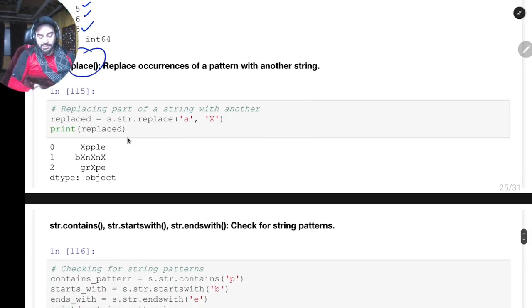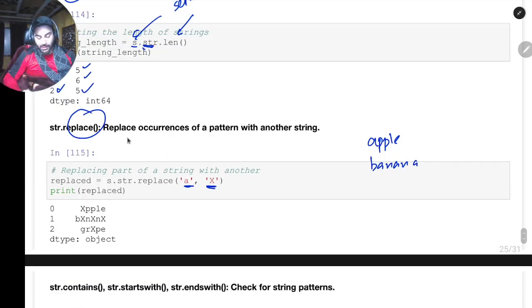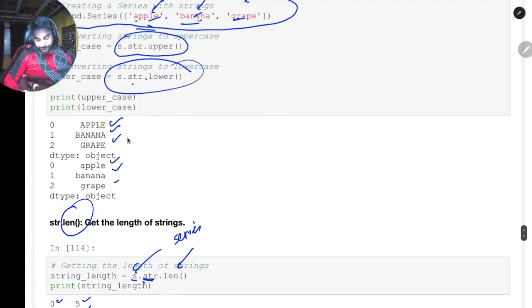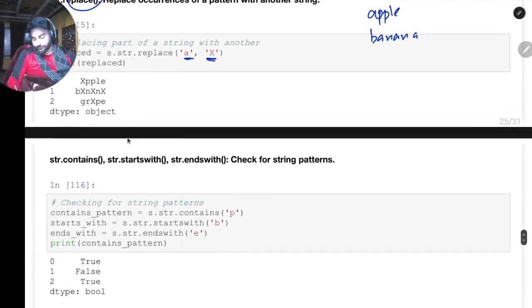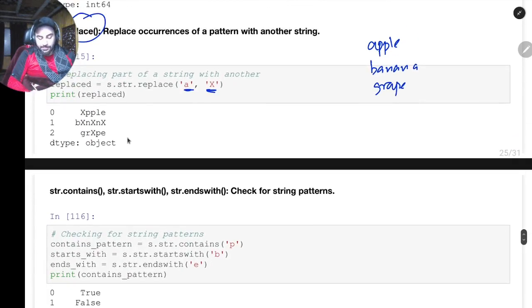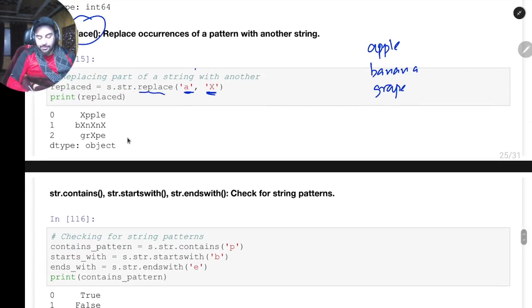So you can replace some characters. I am saying replace a with x. For example, we had apple, we had banana, then we had grape. What this replace method does is it will replace a with x. So here this will be replaced with x, this will be replaced with x. If you see the output, you can see the a got replaced with x. There's the replace method as well.